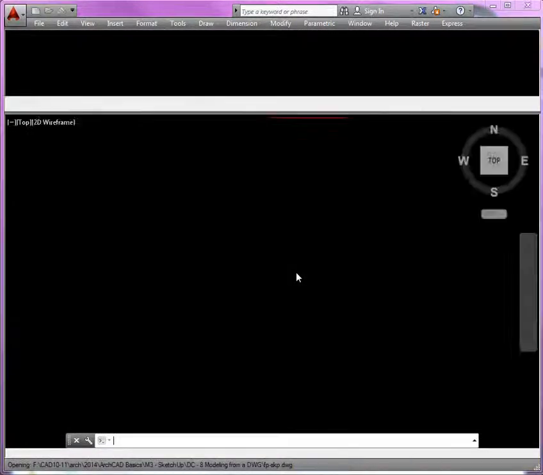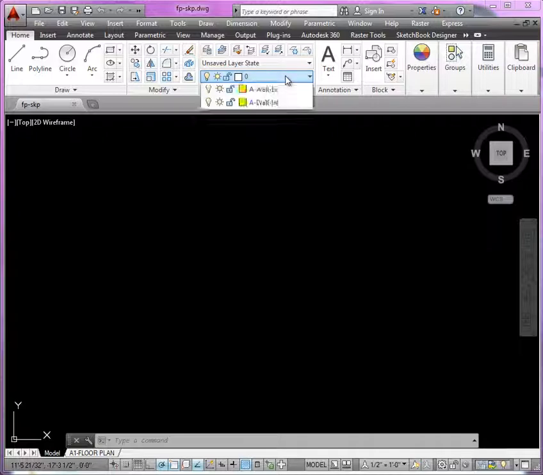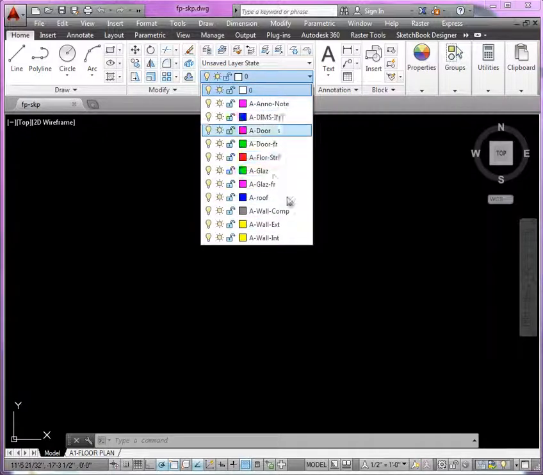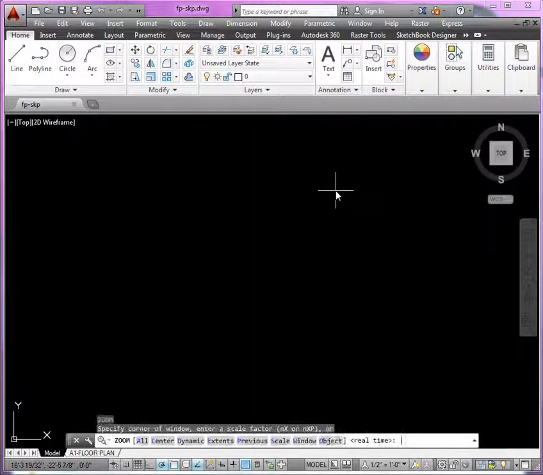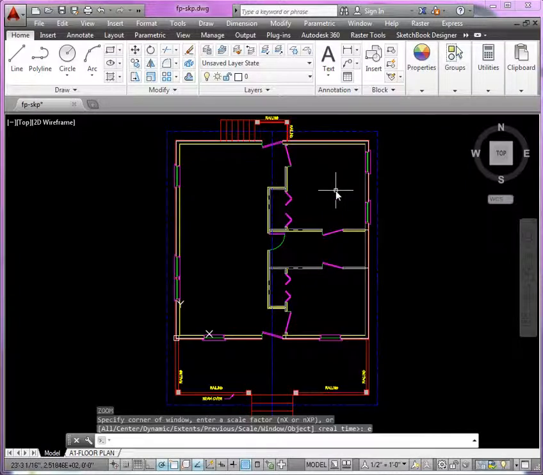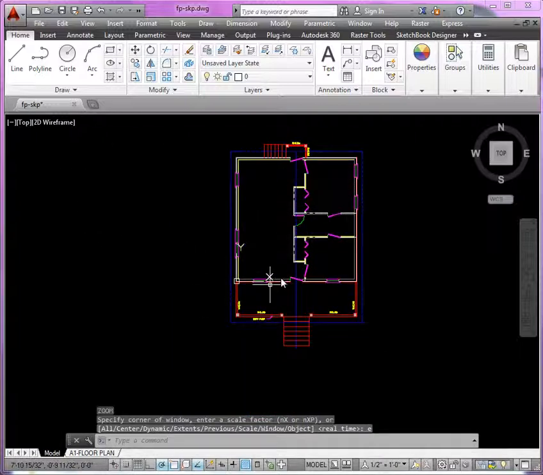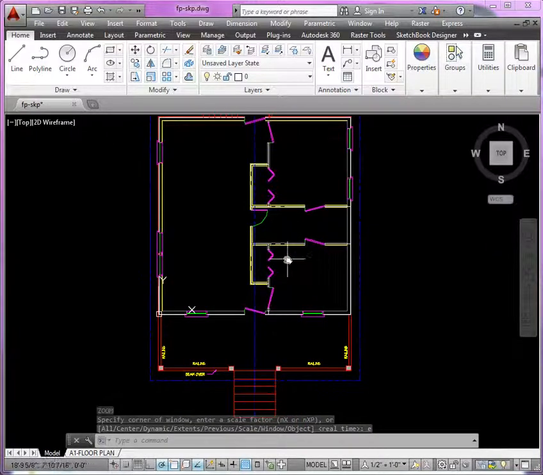And you can see here several things. You can see there's only a minimal set of layers. And if I zoom extents here, you should see only minimal model entities, right? We don't have all the other information you would have drawn in there.